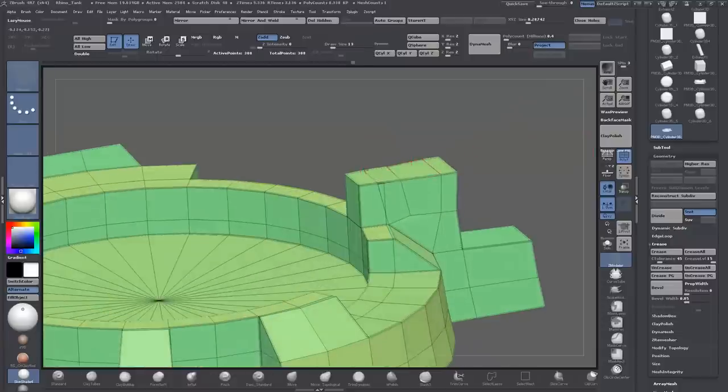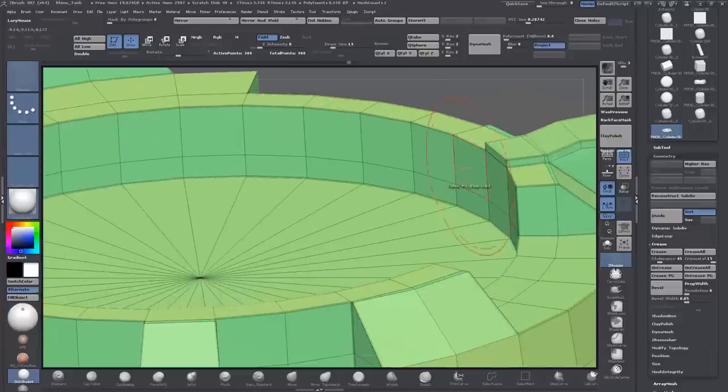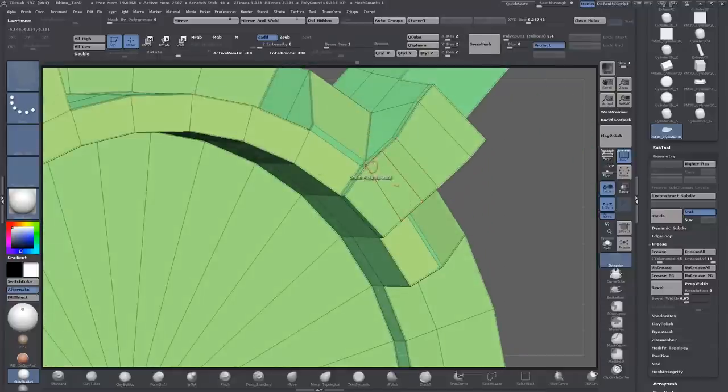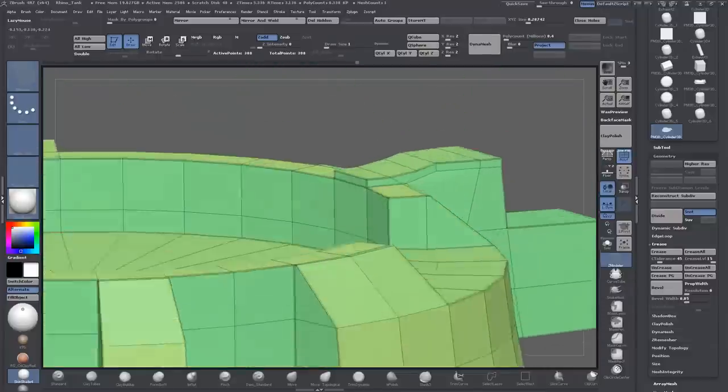I'm gonna clip it off. You can see the topology is bad there. I should have slid those edges back. So I'm just gonna do that now. Just slide those verts, space them out, and then do the same thing.